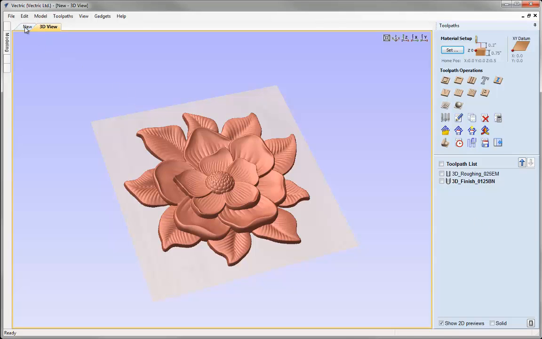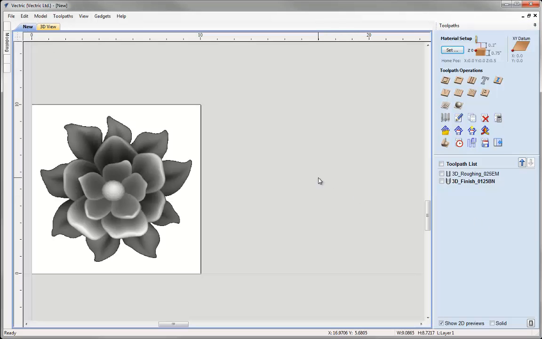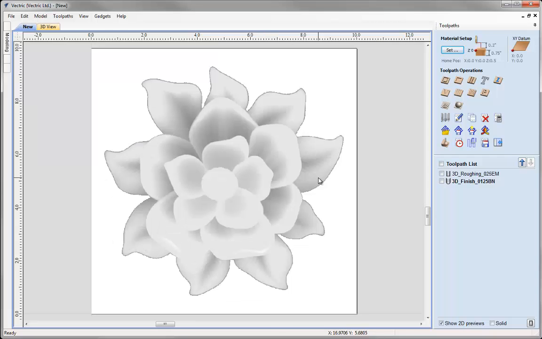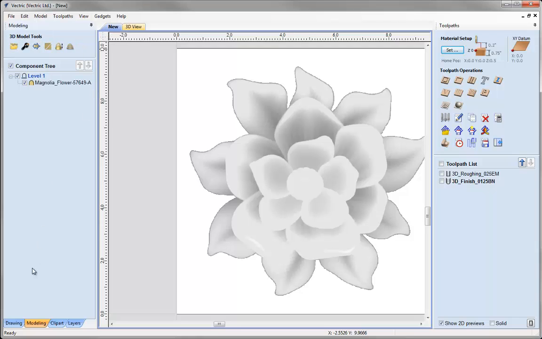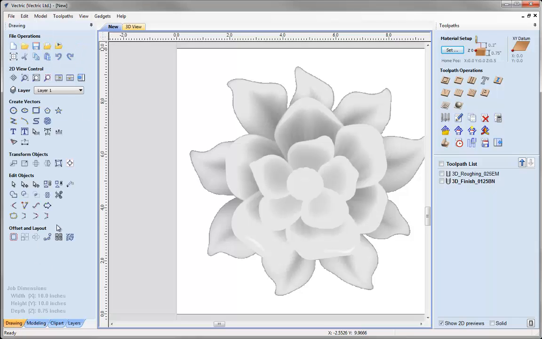So I'm going to come back over to the 2D view here. Let's just hit F on the screen to fit that in there. And we'll come over to the drawing tab again. So I'm just going to pop this out by clicking on it there and pinning that in place and coming down and choosing the drawing option there.